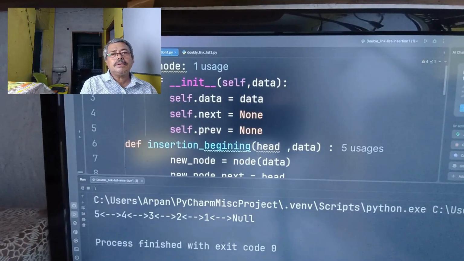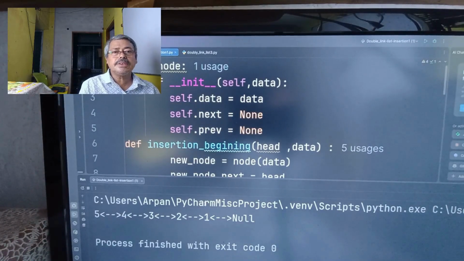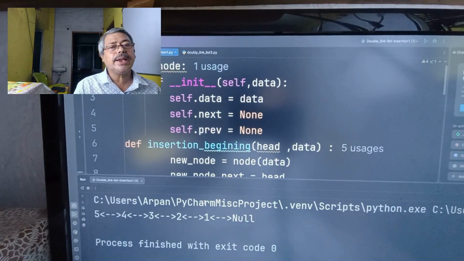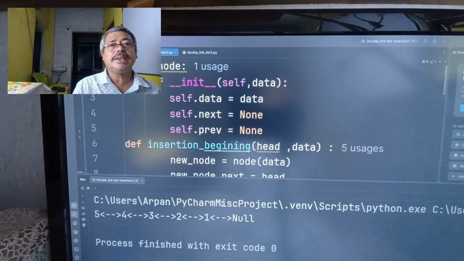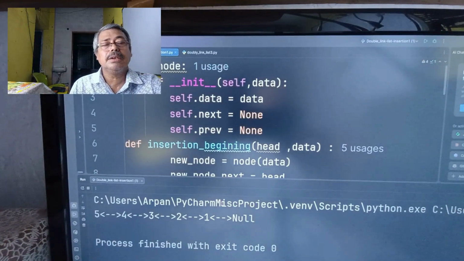So this is the end of the programming, and this is the way how we can implement the doubly linked list in the Python language. So thank you everybody for this programming, and also I want to start another programming in the Python language, that is the circular linked list, in my next video.